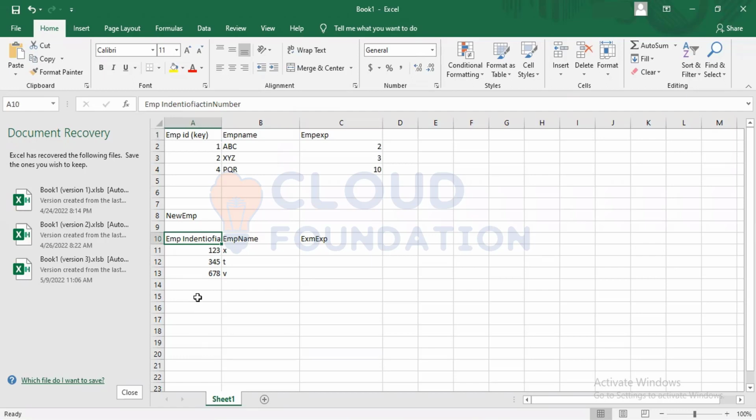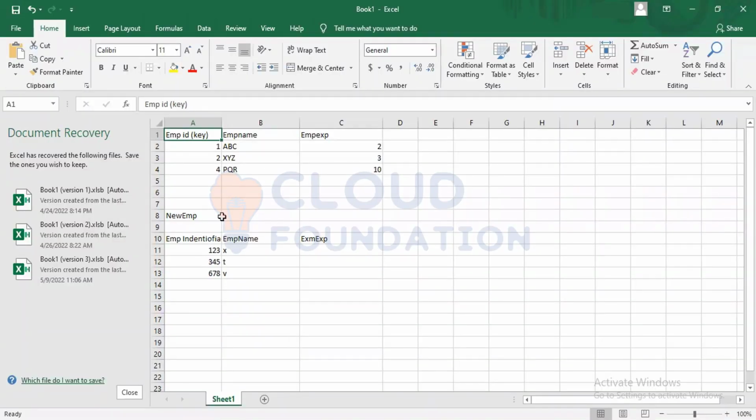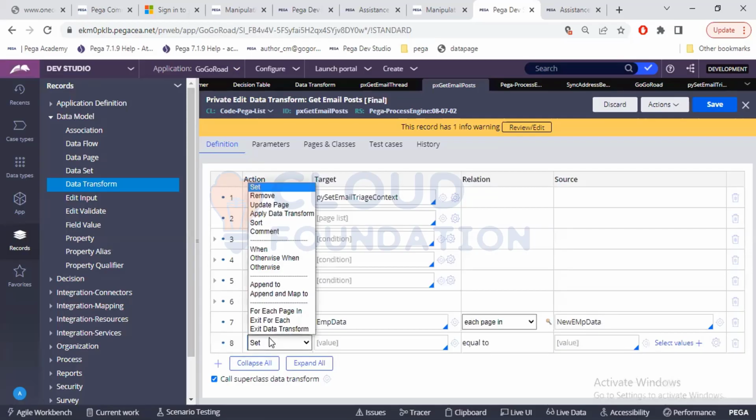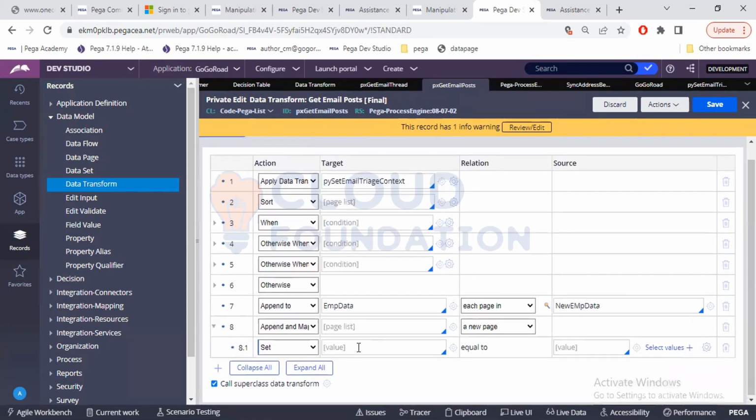One page list has the property like this and another page list has a property like this, but the value inside it represents the same thing: the employee ID. In such scenarios, where you have two different properties on a page list, you will use append and map to. If you use append and map to, it will give a child step here. See, it is giving a child step here.